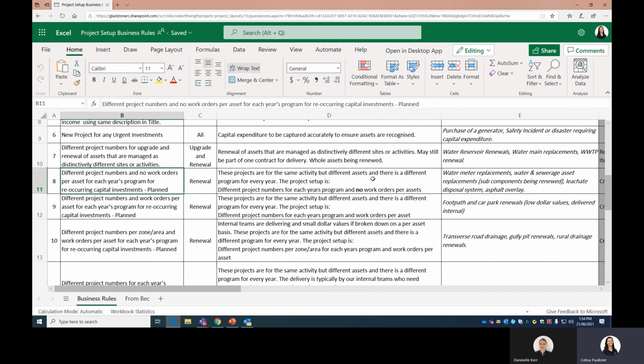And I think this one was more about those assets. The actual value of them individually is quite small, so it doesn't make sense to create a work order for each asset. So water meter replacement, whilst that contract is quite large when it goes out, if you broke it down to each one, it'd be $200 here and there. Water and sewage asset replacement, so subcomponents being renewed. Leachate disposal system, asphalt overlay. Oh, we've got asphalt overlay in there as no work order per asset.